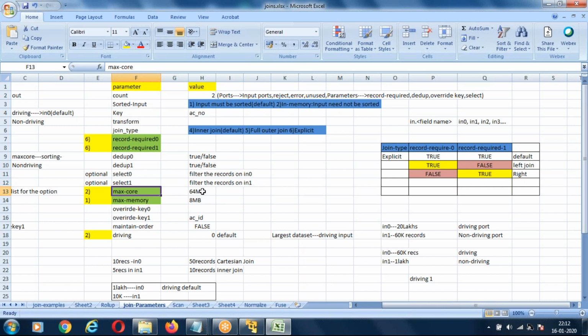This memory allocation, what it does: if the memory is sufficient to store all the data, it will perform the sort in memory. Otherwise it takes extra time. Those temporary files will exist on your host machine level, and once you finish your graph processing, those temporary files will be removed. Clear?